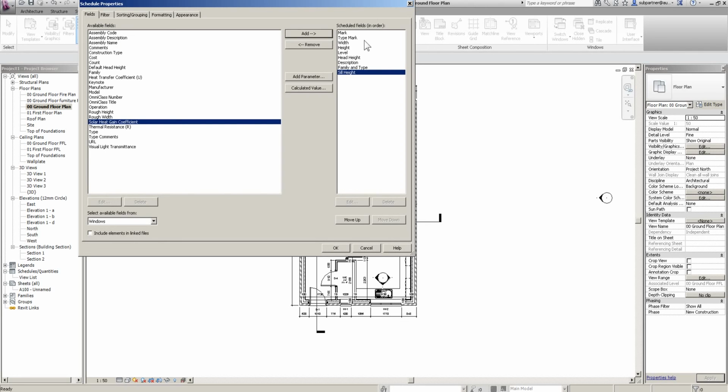That'll do for now. If you're not happy with the order, we can just simply click on it and move it up. So I'm just going to put head height, sill height. I'm going to move level up to just there. Okay, I think that will do for now.